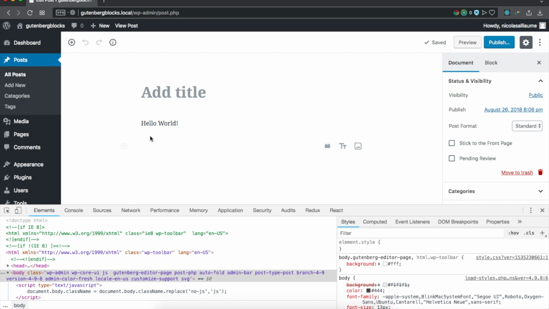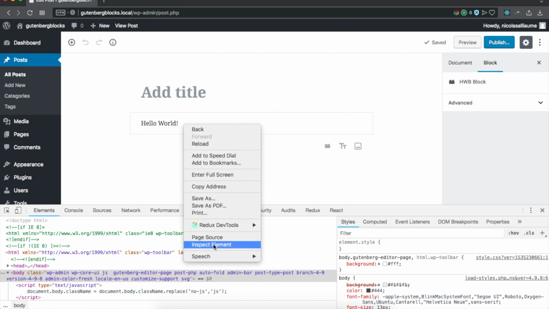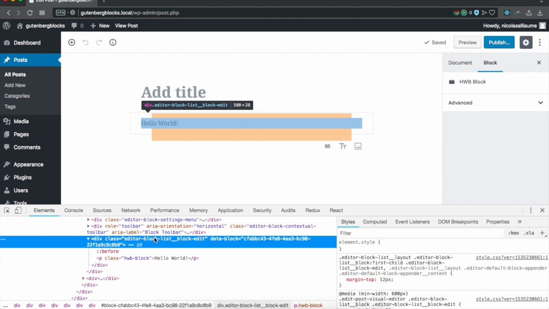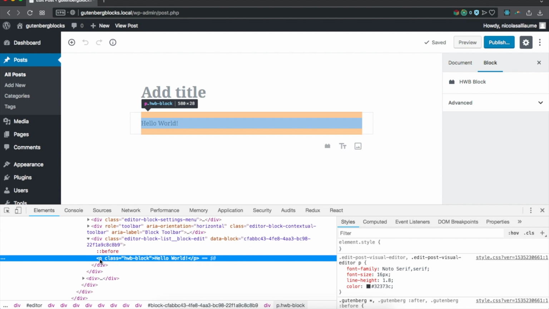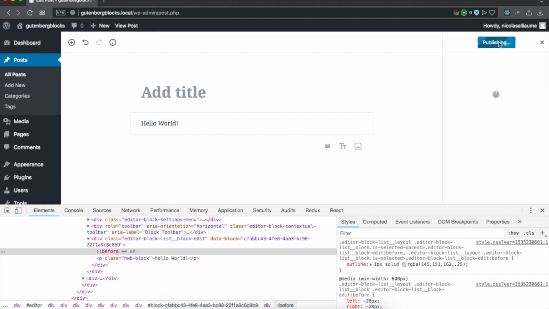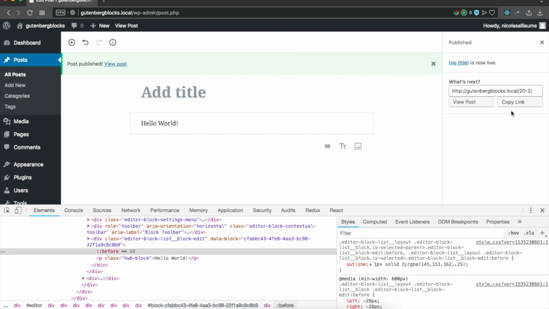Okay, we had an auto-saved post there, so the block was already there. And if we inspect it, we have the block div, and inside of it we have the P element that we didn't have before, and it has the class that we added as an attribute, and the child node that says hello world. I'm going to publish this now, and now something is going to happen.